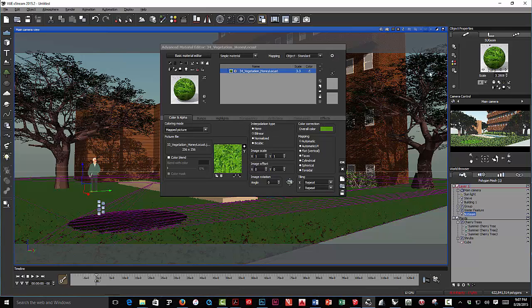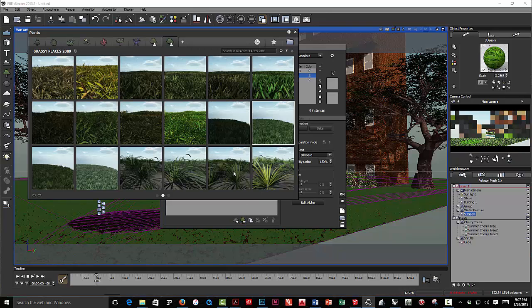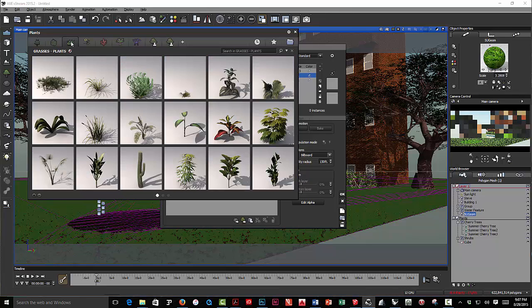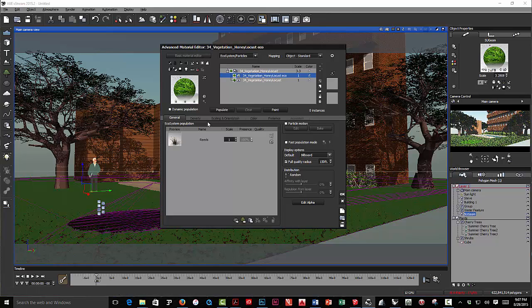Let's switch around to the next texture. And let's do the same thing. Let's choose Ecosystem Particles, General, and let's go to our Grasses tab again. We've got some reeds in here, so I'm going to populate some reeds in that area. So again, it doesn't have to be a small ground cover. It can be any plant you want.